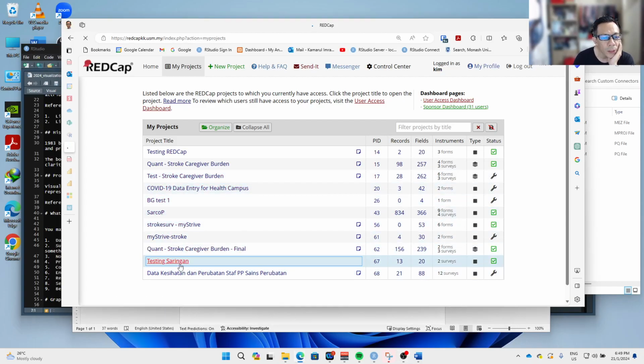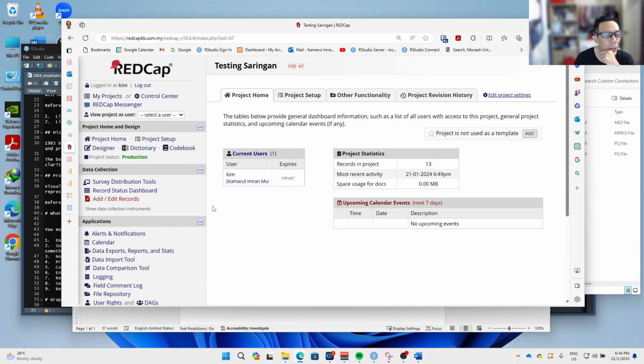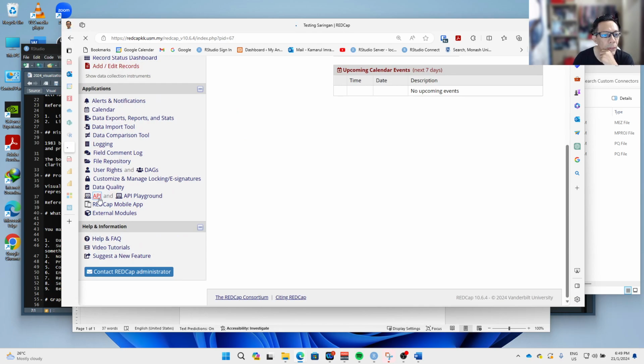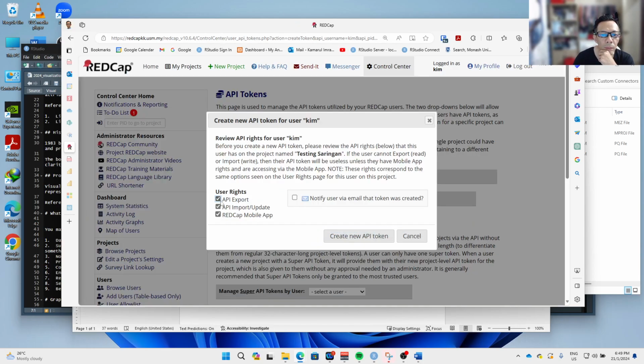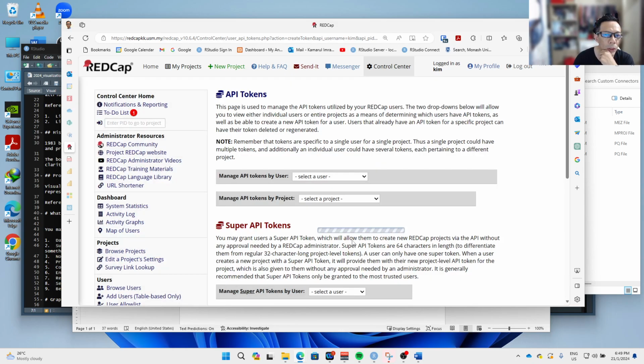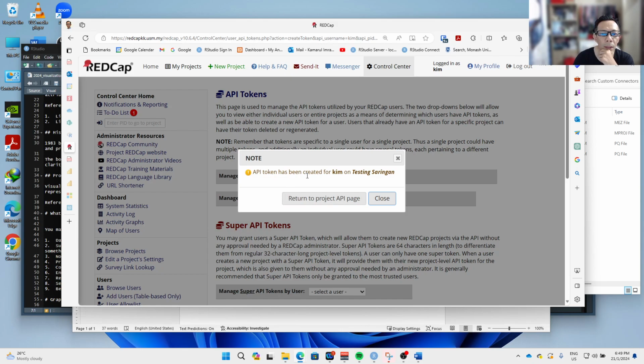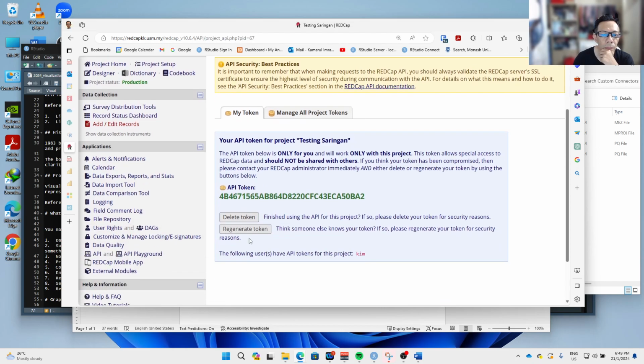Alright, testing saringan. Just the project, REDCap project. Then API, generate API or create API token now. Click create a new API token. API token has been created. Now you see the API token.